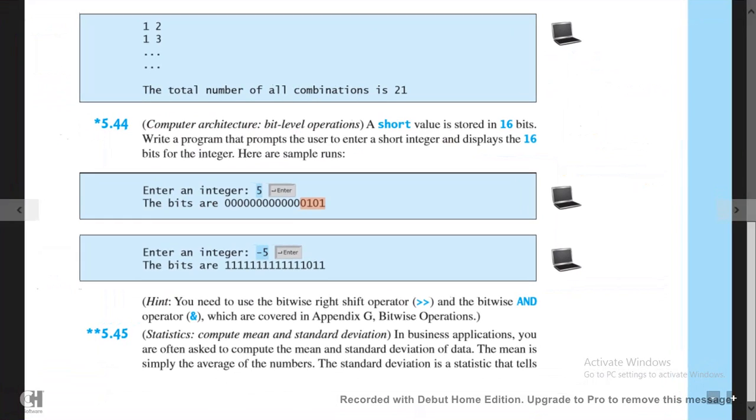Here's what I'm doing. Suppose we were given a number like 13. So here's the logic.